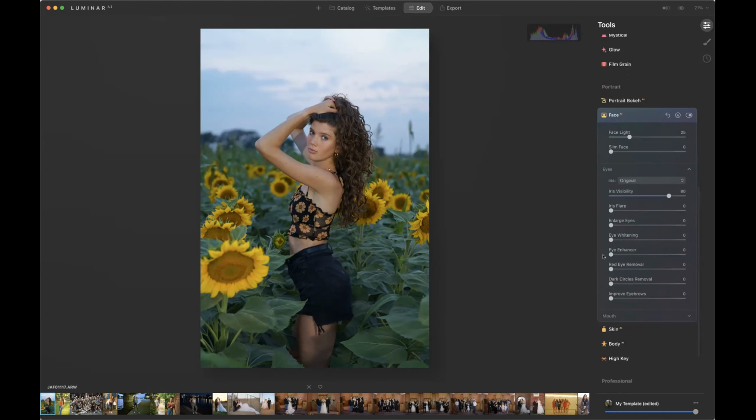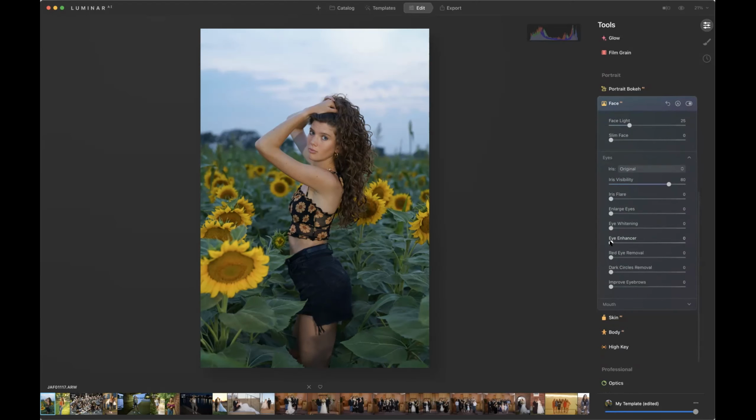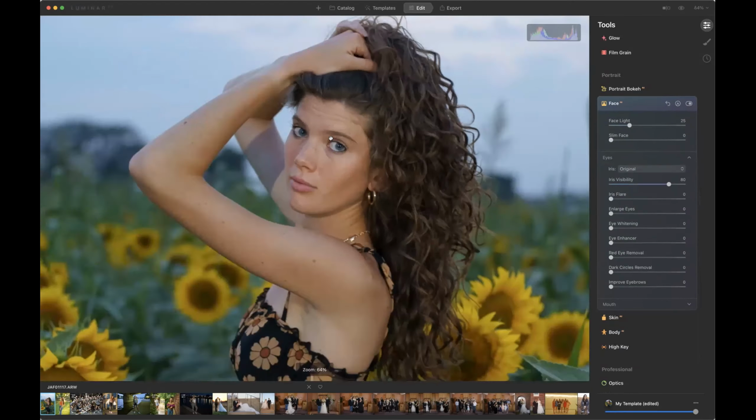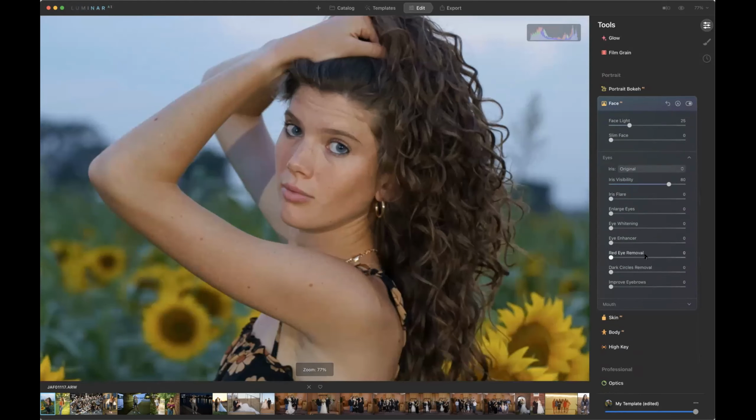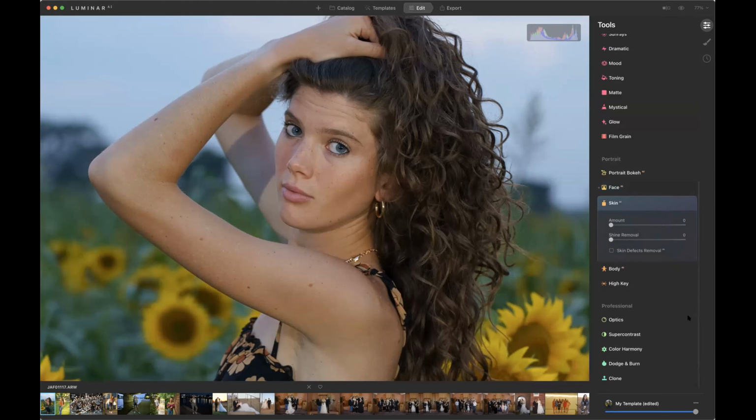And then the eyes. Let's enhance them. Okay, let me zoom in some so you can see this better. So that's the way they are now. Let's maybe boost this up to like 35. And then let's do skin AI. Let's do maybe 20.